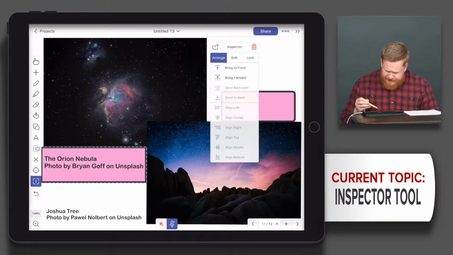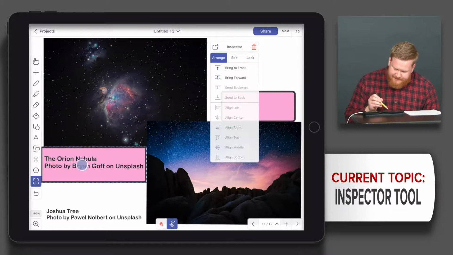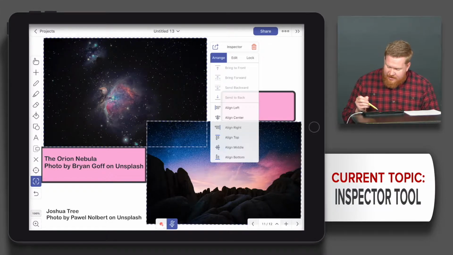So for example, you can see I have these two images, and see how this bottom one is actually kind of on top? Well, I actually want this other one to be on top.